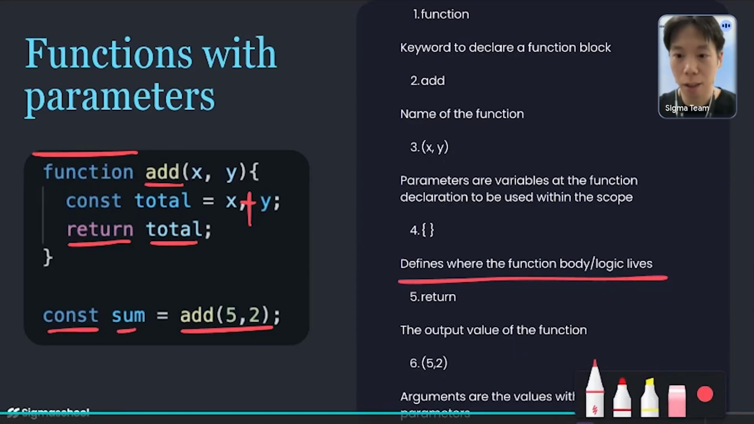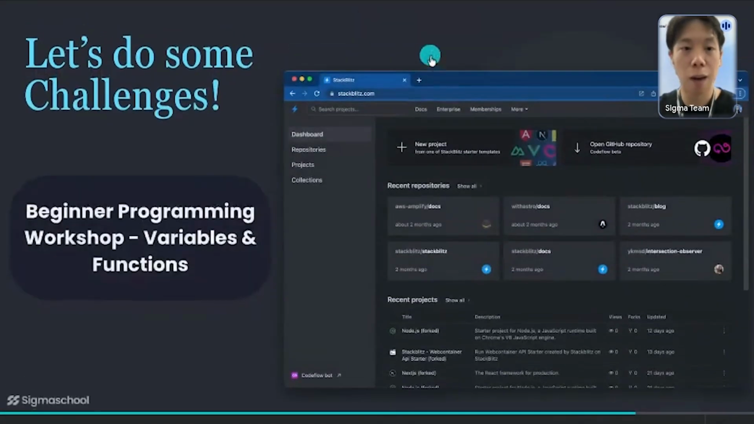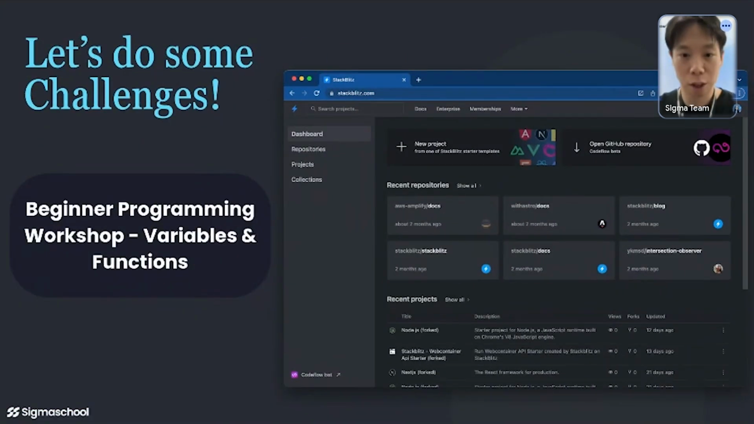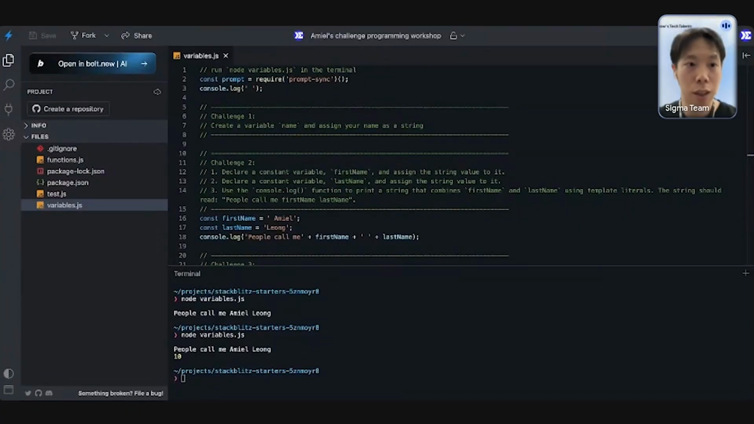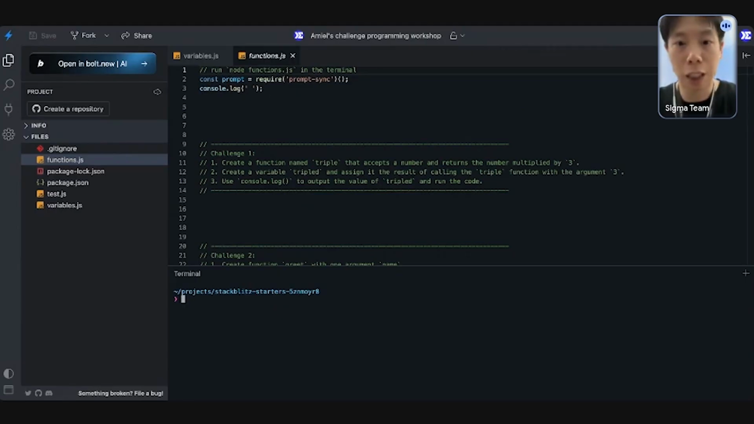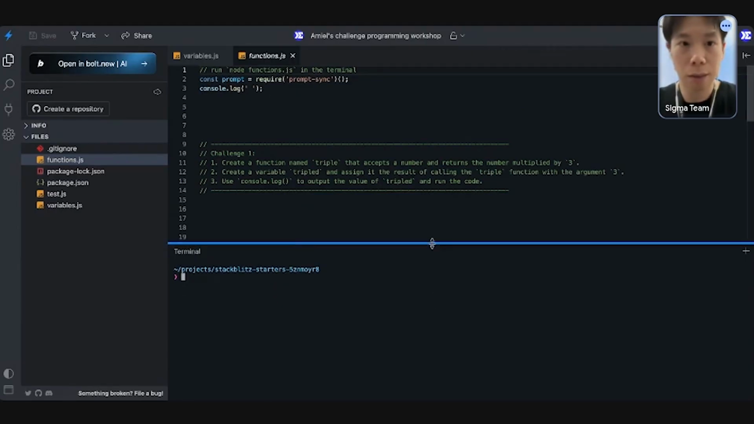Okay. Now let's go ahead and see how we actually do challenges. Go back to the same project that you had earlier. This time, instead of the variables file, look at the left side and click on functions. This is where we'll do our function challenge. If you are debugging along, you can type clear in the terminal and it clears every output that you see.